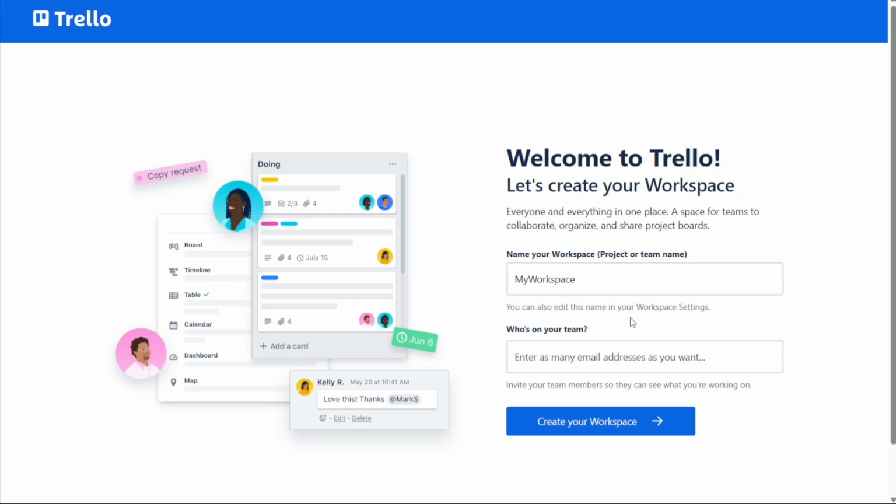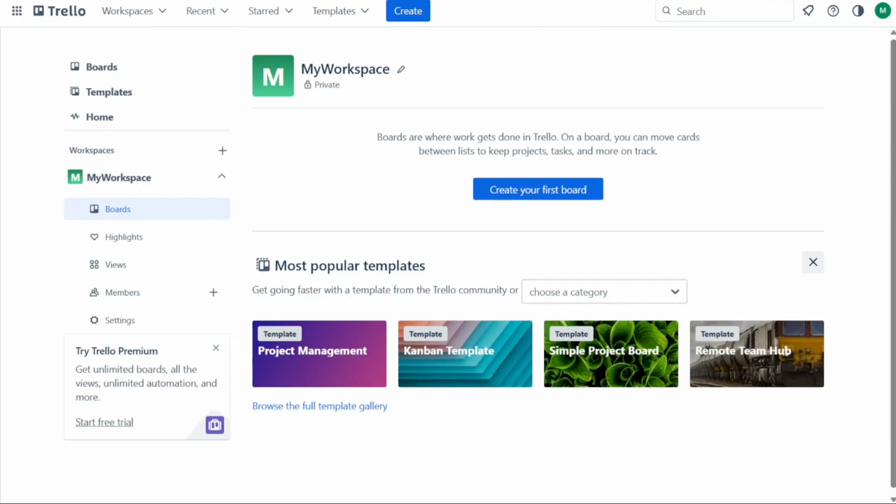In addition to naming your workspace, you'll also have the option to invite team members to join. Enter the email addresses of your team members in the designated area, separating them with commas or semicolons. This will send invitations to those individuals, allowing them to join your workspace and collaborate with you. Once you have entered the workspace name and invited your team members, click on the Create Your Workspace button to finalize the setup. After clicking this button, you will be redirected to your newly created workspace within Trello.